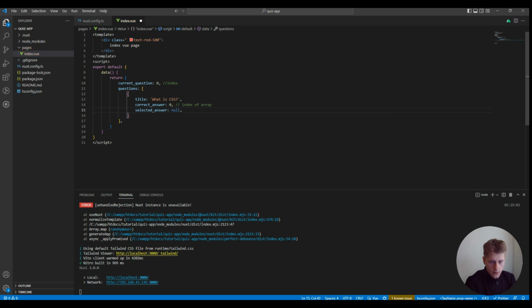Now I'm going to make it null because the user didn't select any answer yet, but when the user selects an answer, we will change this value, for example, to the index of the answers array. And we also need answers, which will be an array, and in our answers we can add some answers.